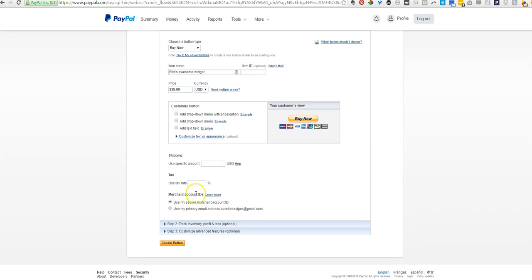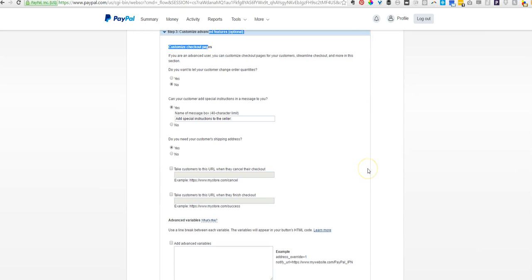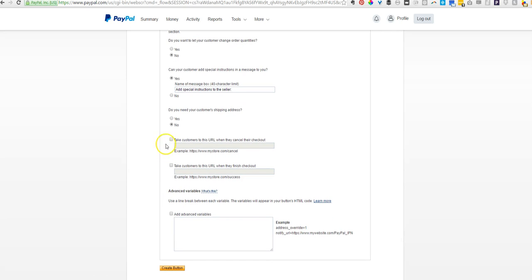Shipping, if you have shipping, which you probably don't, if this is a digital product. And then you can use your merchant ID or your email address. So then you're going to customize the advanced features. This is where your redirect comes in. So do you want to let your customer change quantities? No, I don't. Can the customer ask special instructions? Sure. Do I need my customer's shipping address? No. Or if you do, of course.